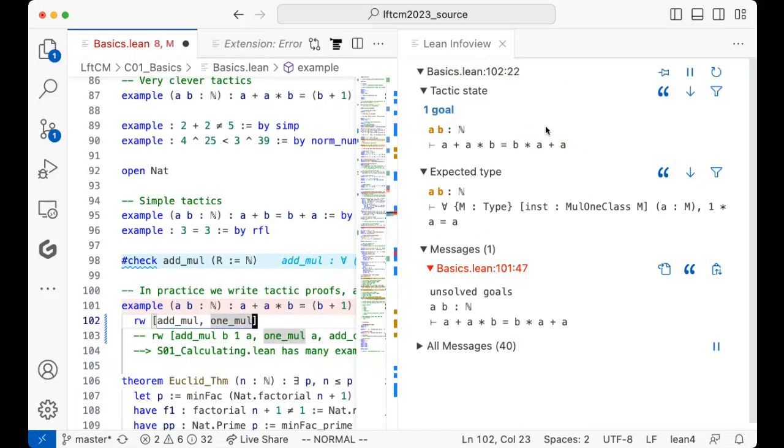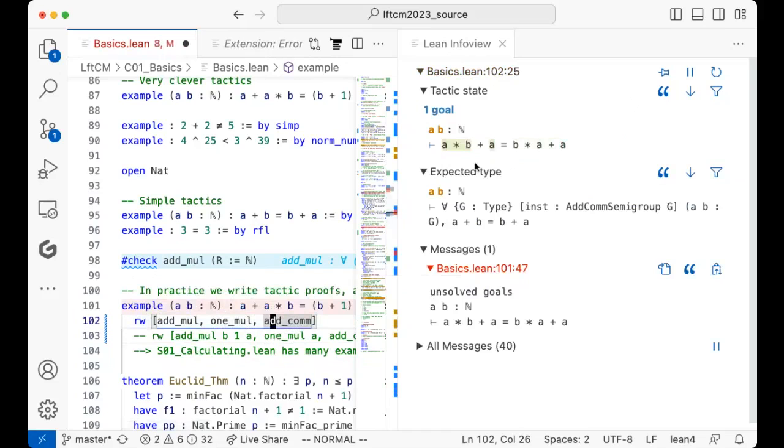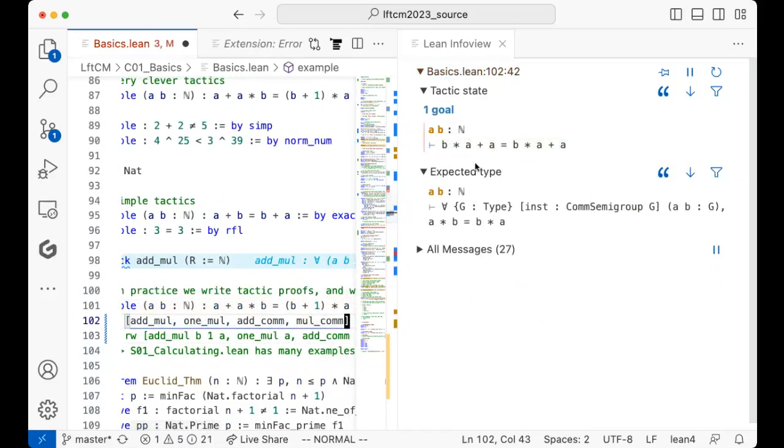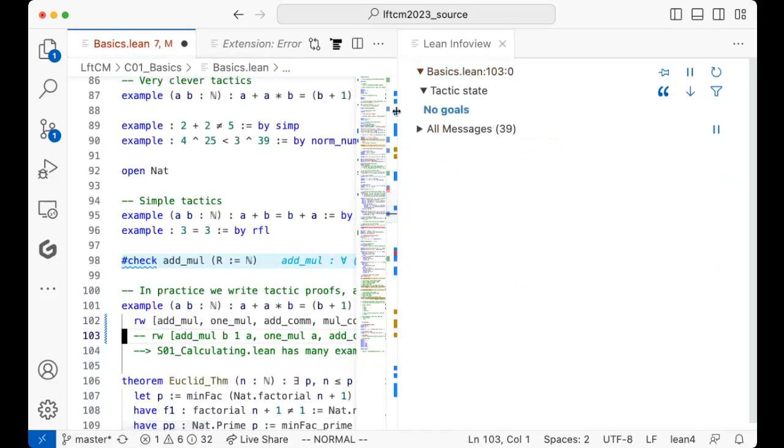I can then keep going. I can see to solve the goal, I want to do commutativity of addition somewhere. So I can use add com, which is something we saw earlier, to turn the left-hand side a plus a times b into a plus b times a, and then use commutativity of multiplication to finish the goal. And then I have no more errors, no more goals, everything's good. OK.